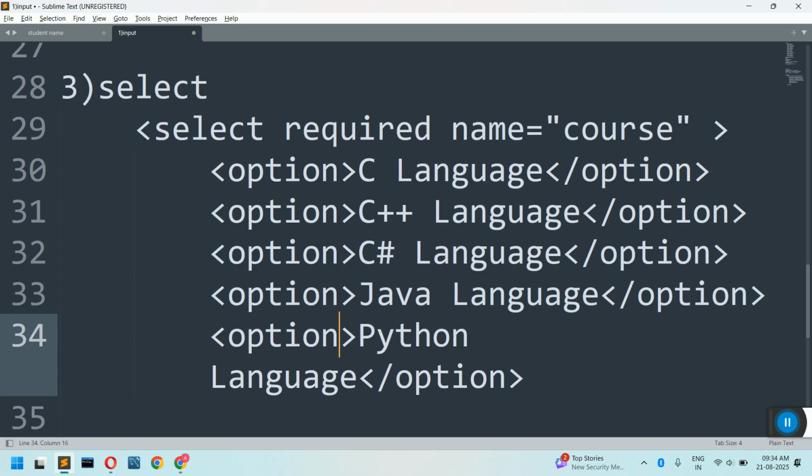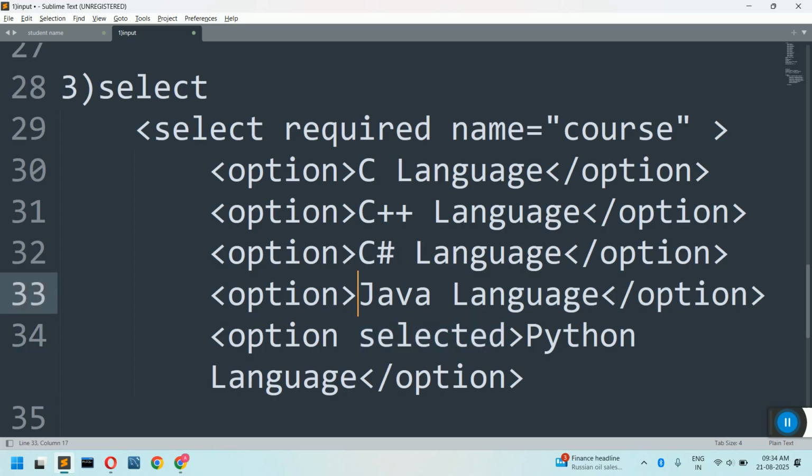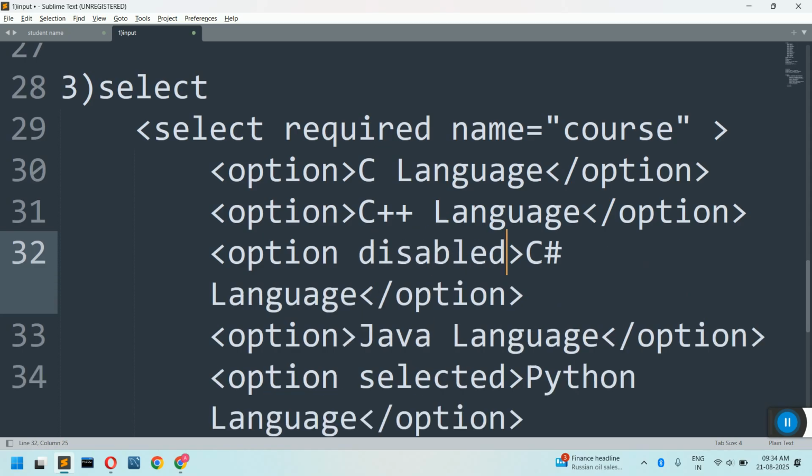Say the maximum number of students are for the Python language, but it is last in the list, and I want Python to be selected by default. Inside the option tag, there is one attribute called selected. If I type selected in the option, Python is selected by default. Now the demand for C# is less, so I don't want the user to select C#. I can use the disabled property. If I use disabled, the tag is enabled, but you can't select the C# language. That is what the disabled property in the option tag is used for.